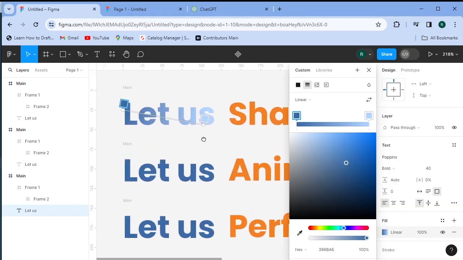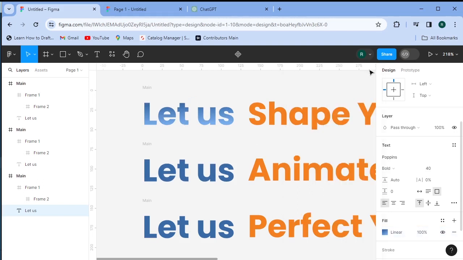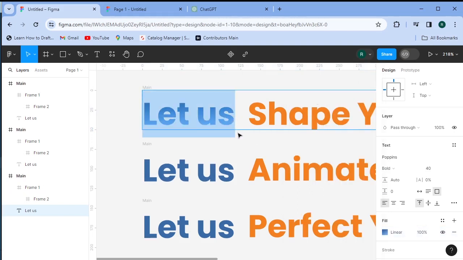Let's zoom in to see better. Feel free to choose any color and gradient position you prefer. Let's also change the gradient position to vertical. Yes, this looks good.